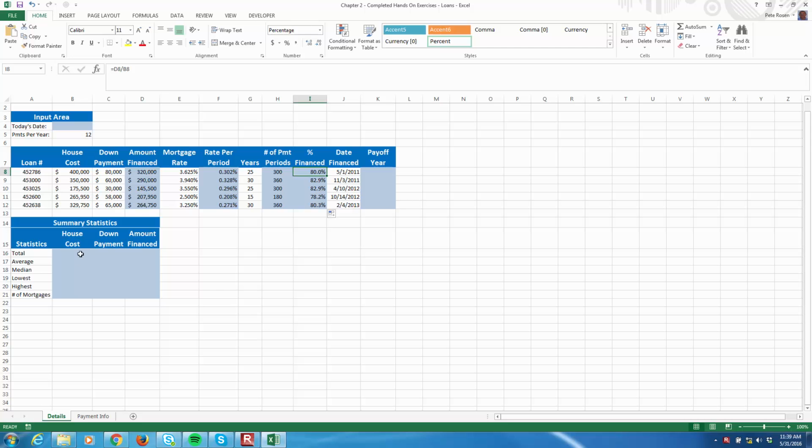Now we're going to do some basic statistical functions, things like sum and average, median, min, max, and count. And we're also going to work with two date functions. One's called today and one's called year. So let's start right away.